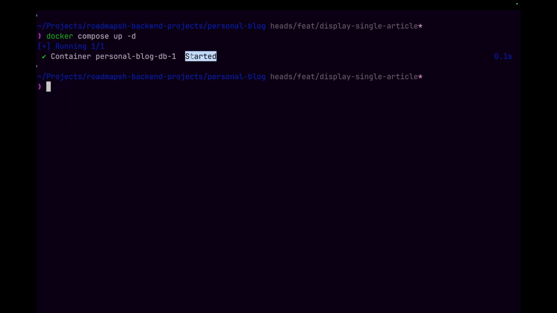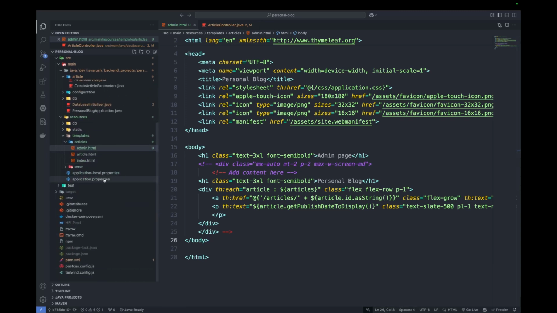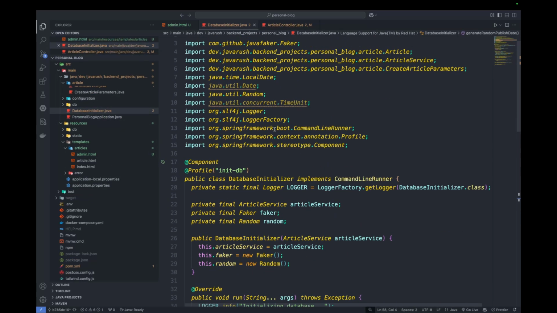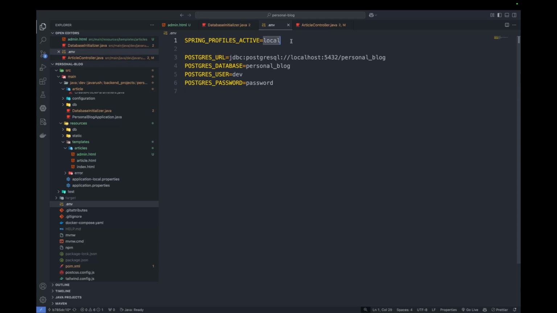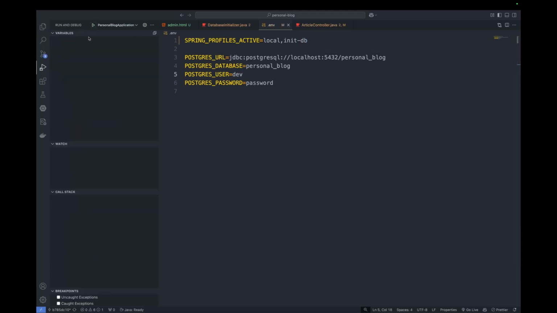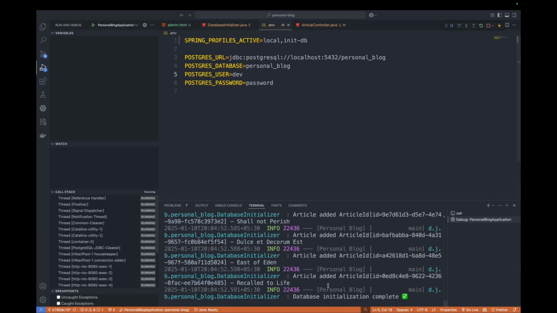Okay, so the database has started. Now since this container was not present, there is no data in this database. In order to initialize the database with some data, we need to enable this initdb profile. So I will go to the .env file and in the Spring profiles active, I will add initdb as well. Now let's go here and start the application. Okay, so the database initialization has been completed.